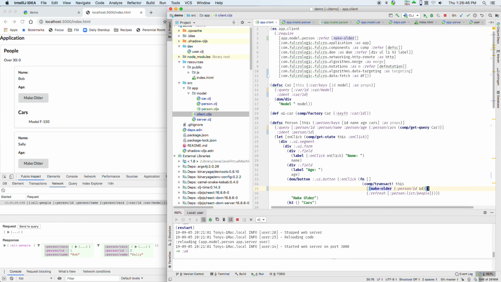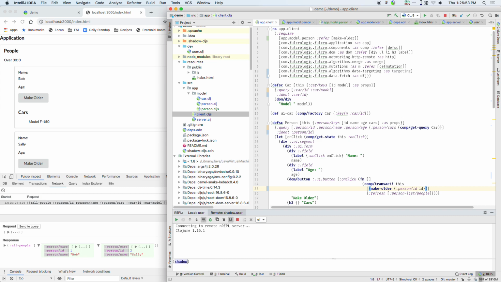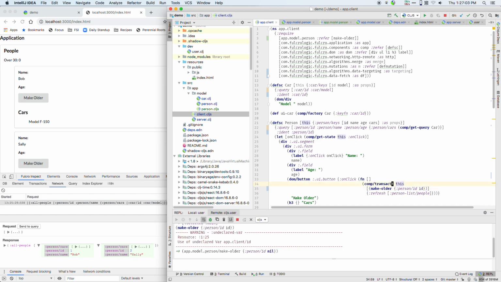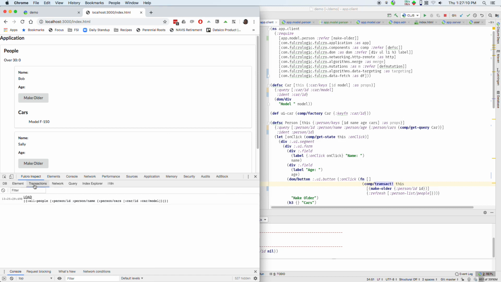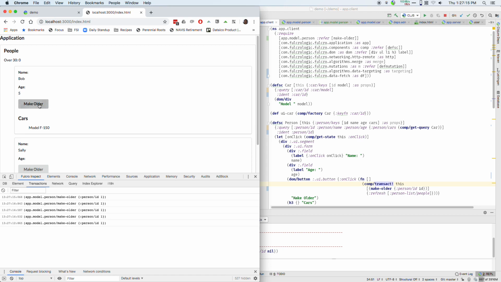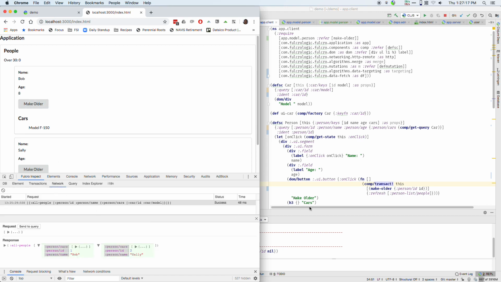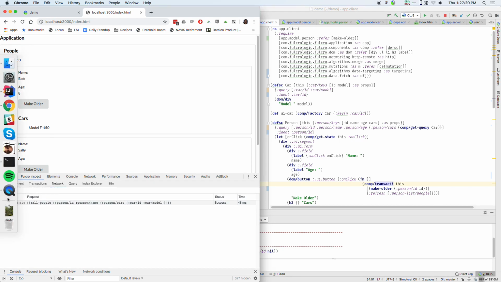Remember this function, if we call it directly in a ClojureScript REPL, let's start the ClojureScript REPL. If I actually run that function, as it will here, it just returns itself as data. And so then that's what's going to be submitted to transact. Transact's going to push it through the processing system and actually run it. So at the moment, if we look at our transactions and we say make older, we see it's making this person older, but on the network nothing's happening because that's not a full stack mutation yet.